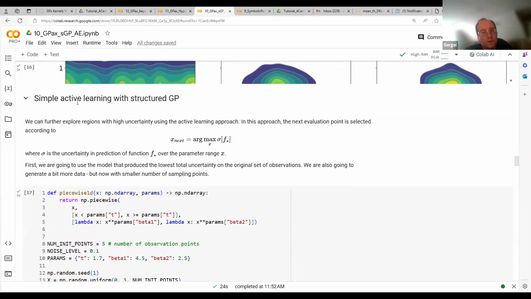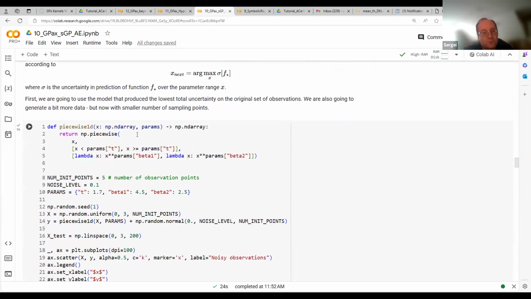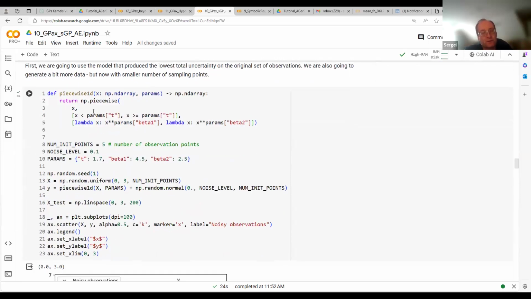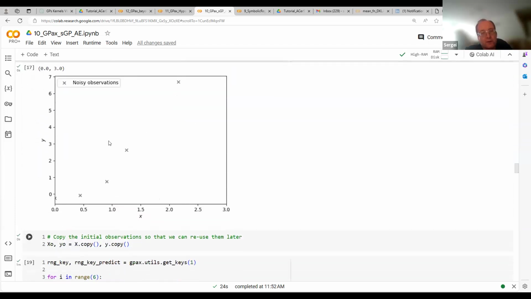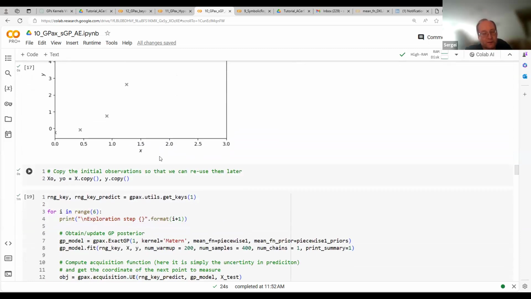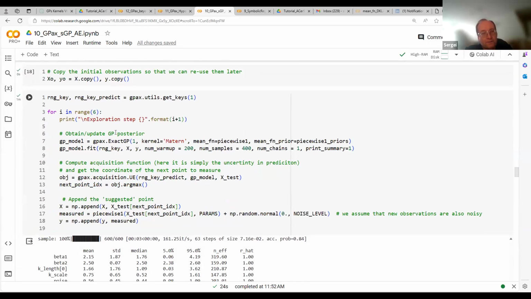The way that we run the simple active learning is we simply do the measurements at the locations where the uncertainty is highest. So how are we going to use the structured Gaussian process as part of it? Exactly the same way as we've done before. We use exactly the same function to create our initial seed points. So these are now noisy observations. We define our exploration process. Again, it's essentially a few lines of code.